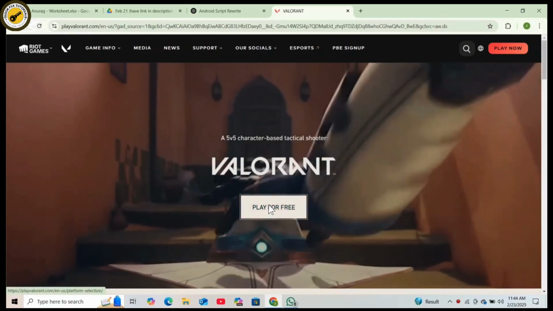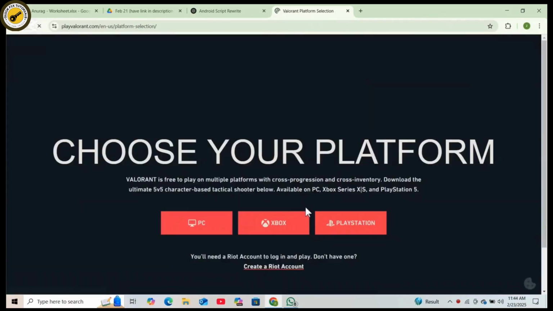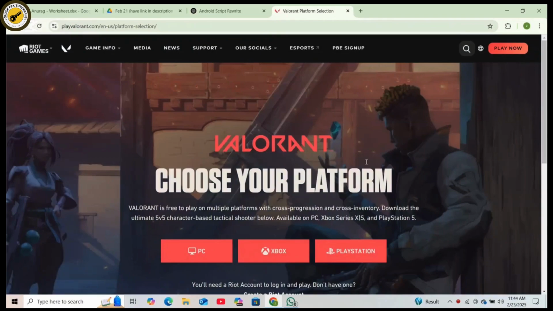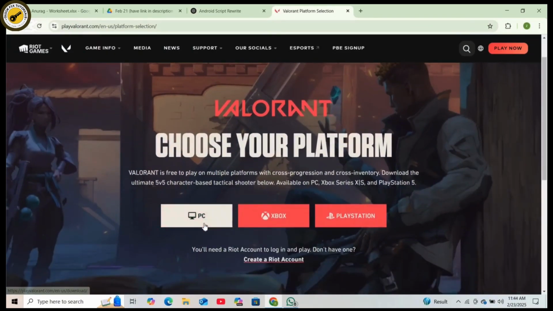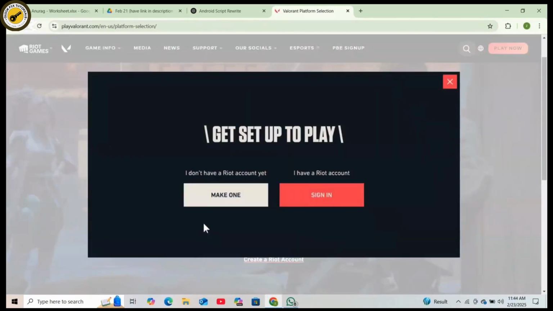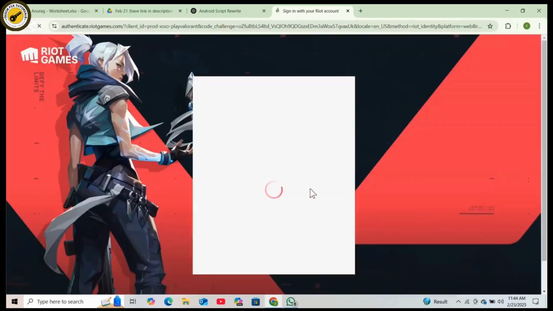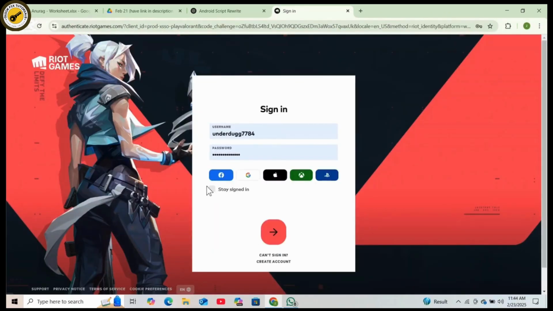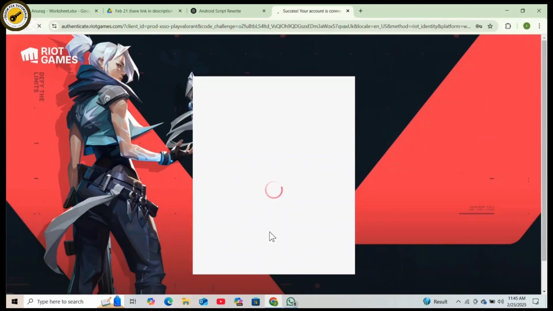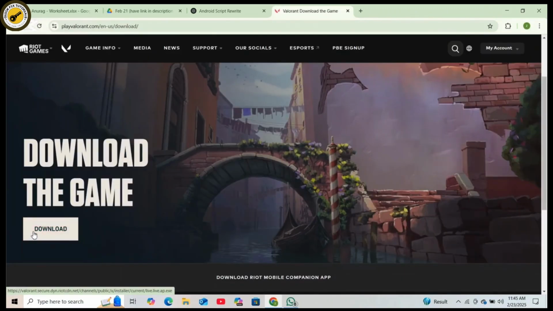But once you are on the website, simply click on the Play Free button and you will need to sign in to your Riot account. And if you don't have one yet, simply select Make One to create an account and choose Sign In if you already have one. And after that, simply hit Play Free again and then click Download. And after that, your download will start automatically.